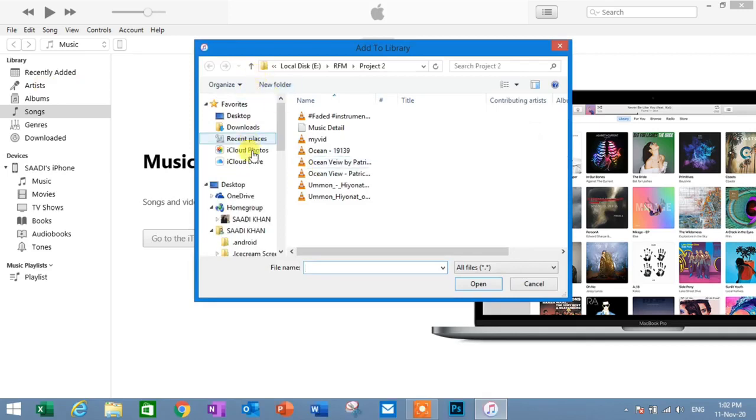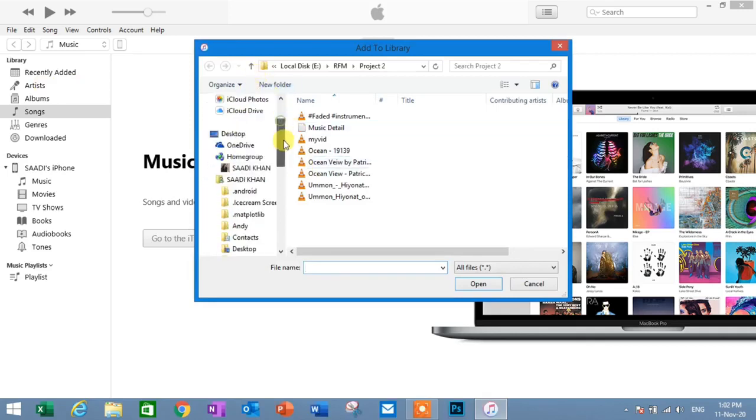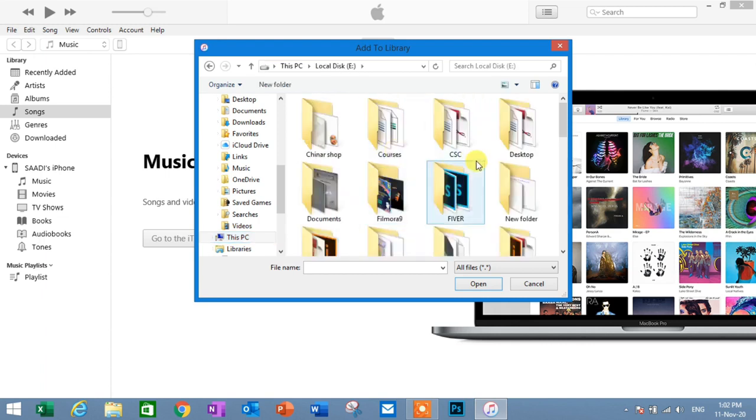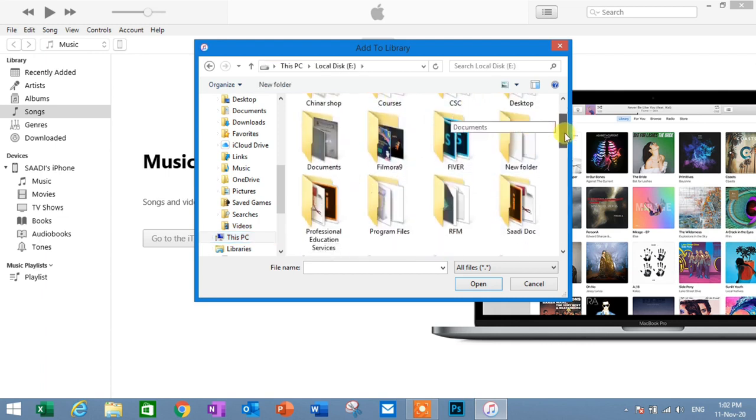Now, locate your favorite music. You can download your music from different websites, like SoundCloud.com, or any other website that you are familiar with. Please must consider that you download MP3 format files.